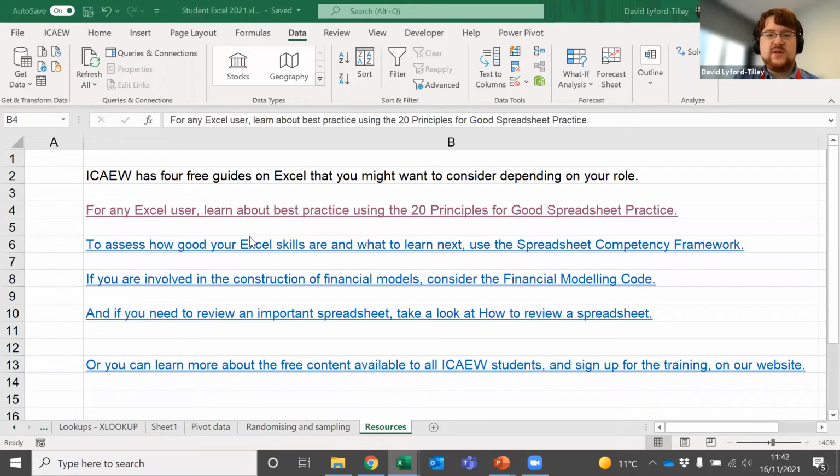Okay, let's take the next question. Is there anything to generate a random number once only, or do you have to copy and paste special values? Yeah, you are exactly correct. That is what you have to do.